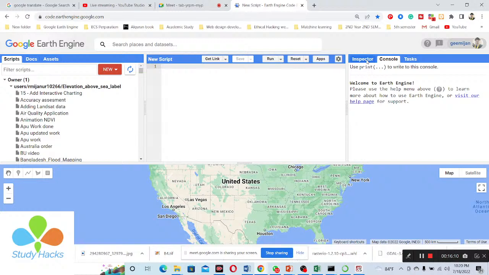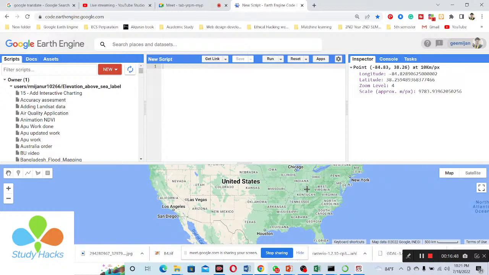Mainly we can use the inspector tab for querying the map result. When I add some map in my interactive map view and click on this map, I can get the value of this map. Suppose I add the NDVI map, and when I click here, it will provide me this NDVI value. When I click here, I can get the longitude, latitude, zoom level, and scale for this place. So the inspector tab mainly works for querying map results.